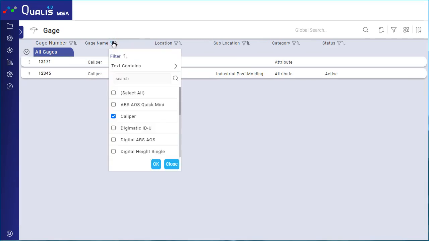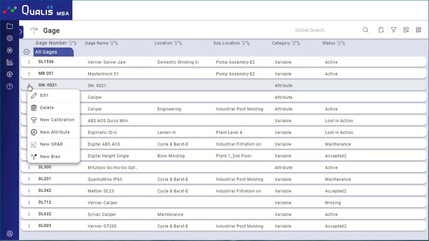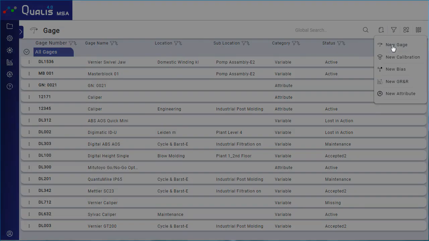The grid layout is used in multiple screens and works the same in every screen. The three dots in front of a gauge offer you a full menu to edit or delete a gauge or to start any of the studies for that gauge. To add a new gauge, you can select the New Gauge button.